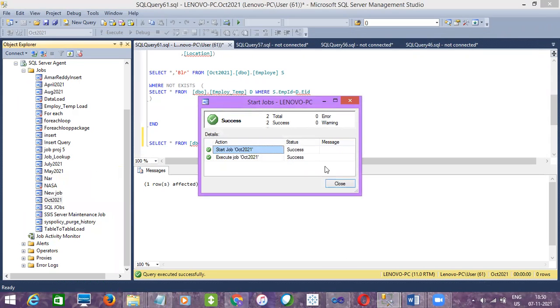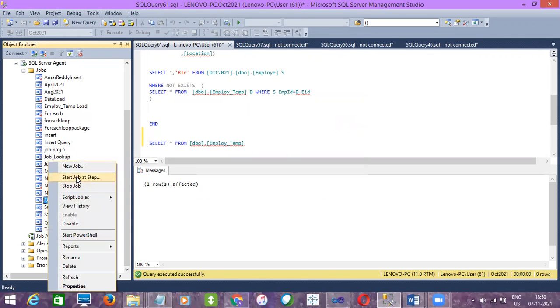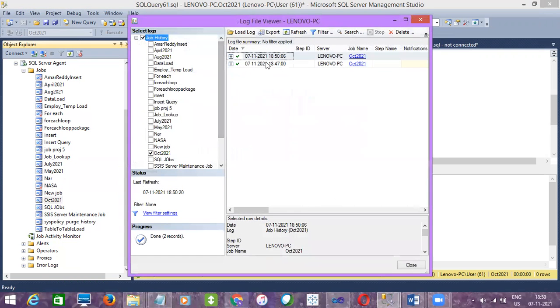So if you want to run manually, other than the scheduled time, you just need to right click and then click on start job at step, right? So now the job has run twice, you can see it. This is the first run, this is the second run at 1850.